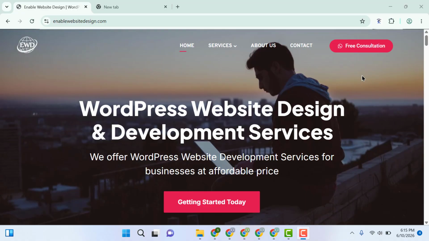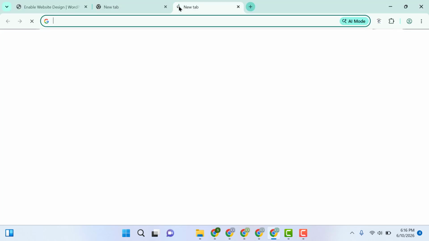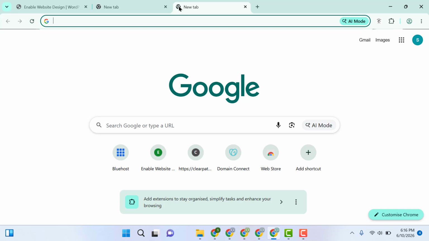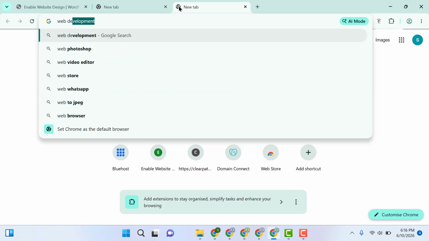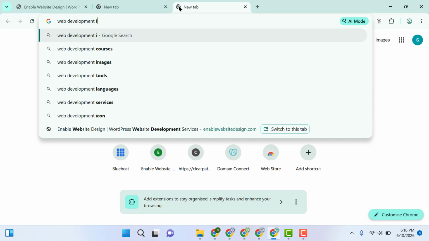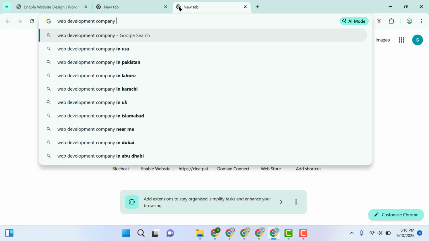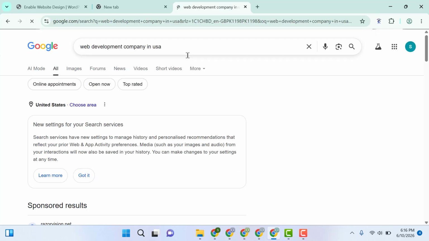In this video I will show you how to use Google Lens. So what does that mean? You can easily search anything by image. For example, if we go here and search anything, let me type here company in USA. So we have added some text and here you can see we got the result. So let's see how we can search anything by image.